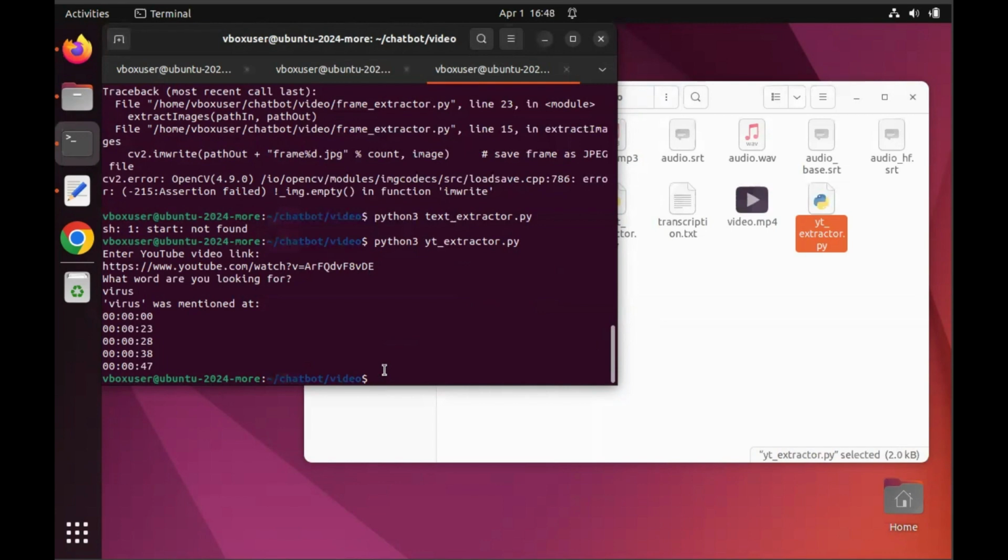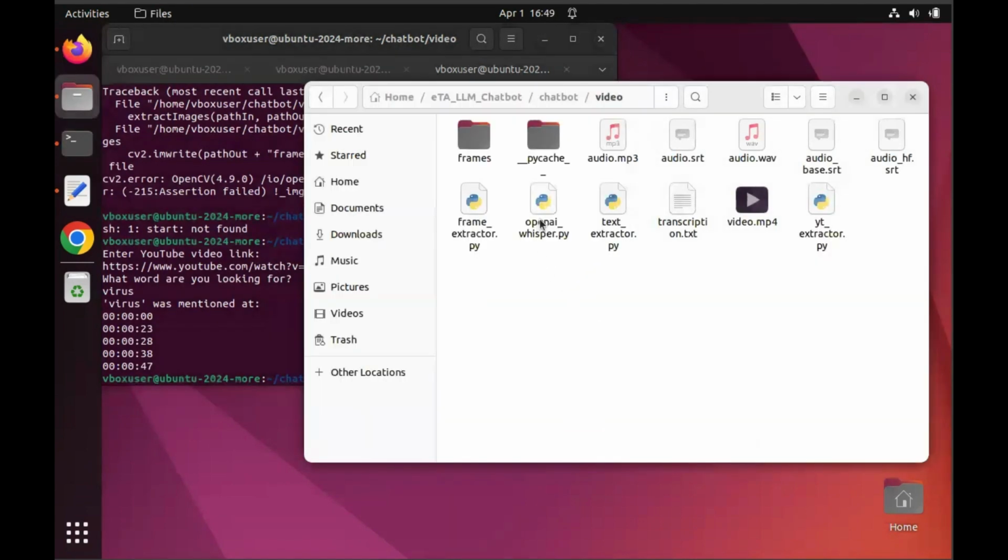And you can see that from that video, which talks a lot about coronavirus, there are multiple timestamps where the word was said in the video. We've also started working on this code called OpenAI Whisper. Essentially, it takes that MP4 video, creates an MP3 file, and creates SRT files that tell the time of certain phrases and when they appear.